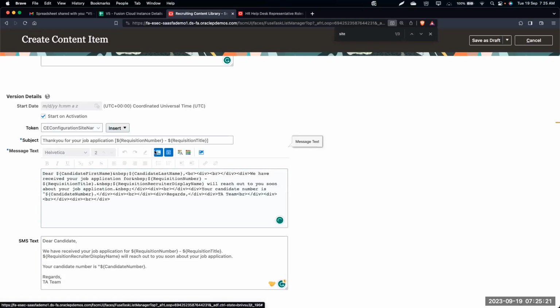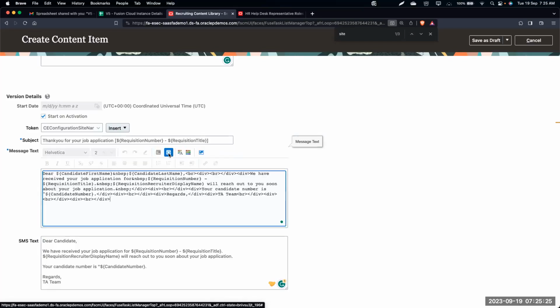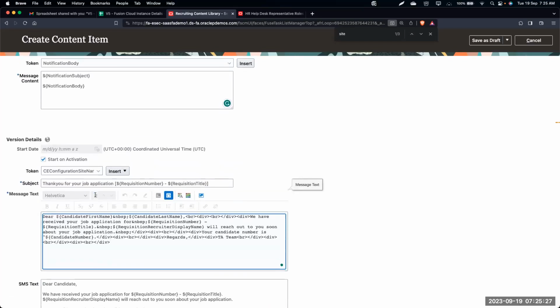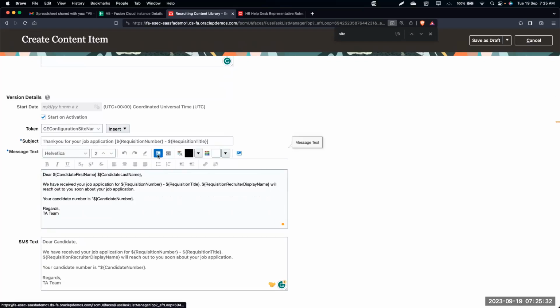Right, so here you have source code editing. Once you click on it, it takes you to the HTML version. So we can write the source code and generate things. You also have the insert image option. If I just click on insert image, let me quickly choose some image.